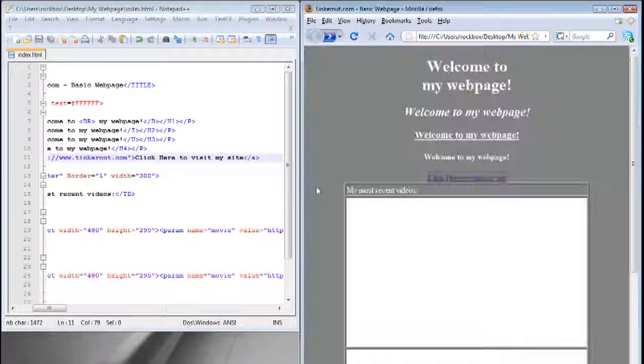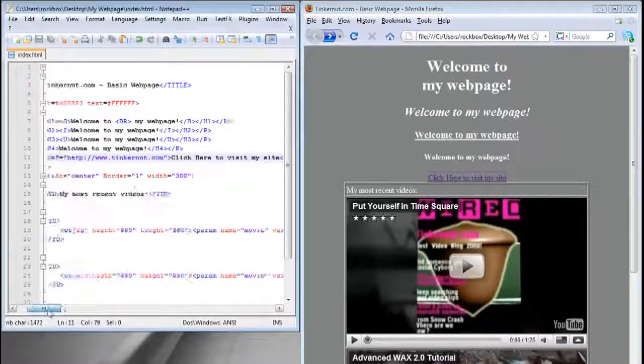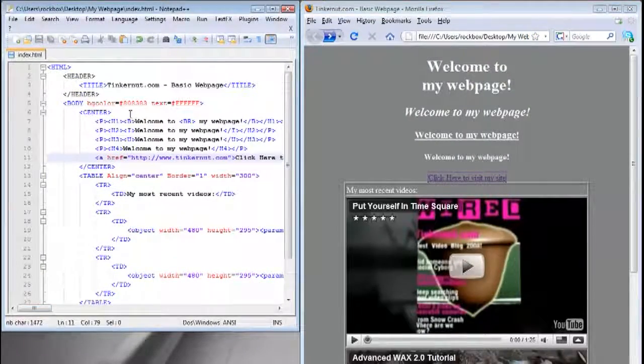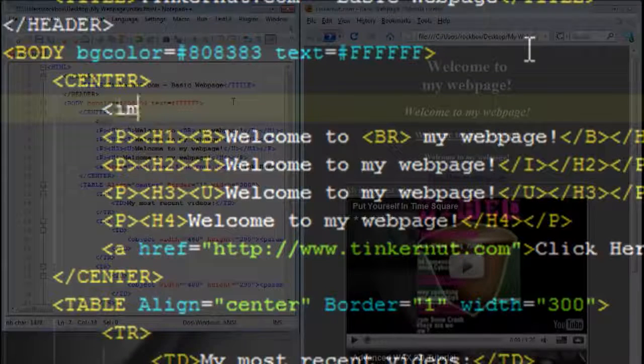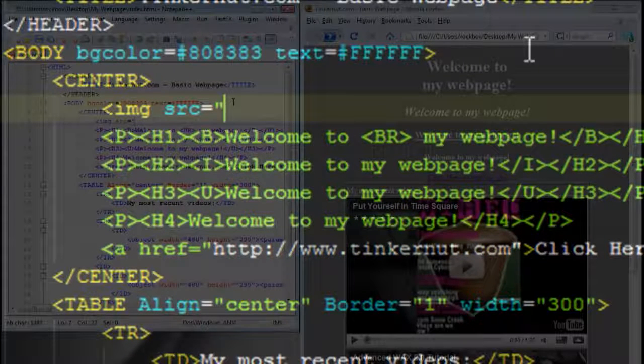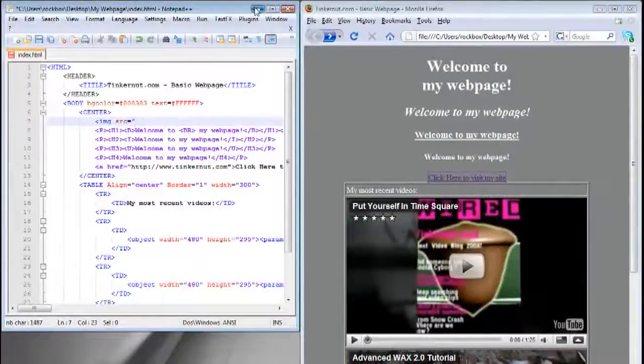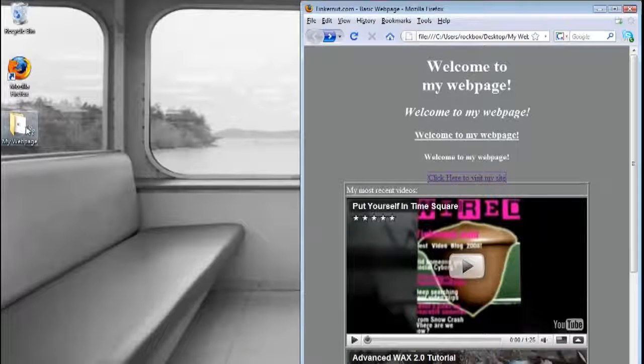The next thing I'm going to show you is how to add an image. And to add an image, you need to use the image tag, which is IMG for image. And then you want to use the source attribute, SRC, and set that equal to the picture location. If it's on the web, it would be http://whatever.